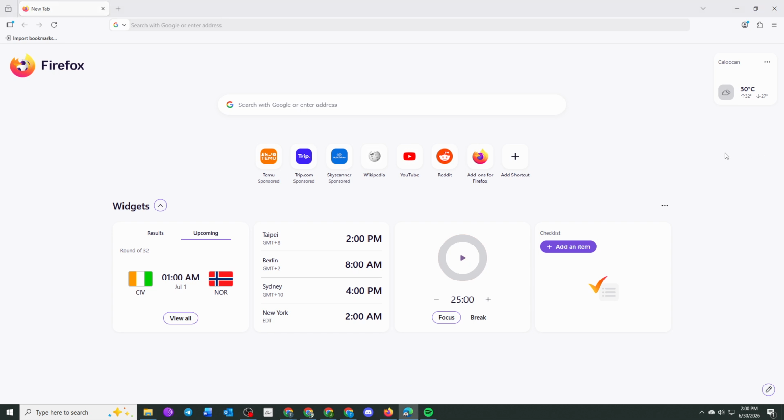In today's video, I'm going to teach you how to add or remove website shortcuts in Mozilla Firefox. Once you open Mozilla Firefox, you'll usually be taken to the Firefox homepage. If you've changed your homepage to a custom website, then what you see may look different.